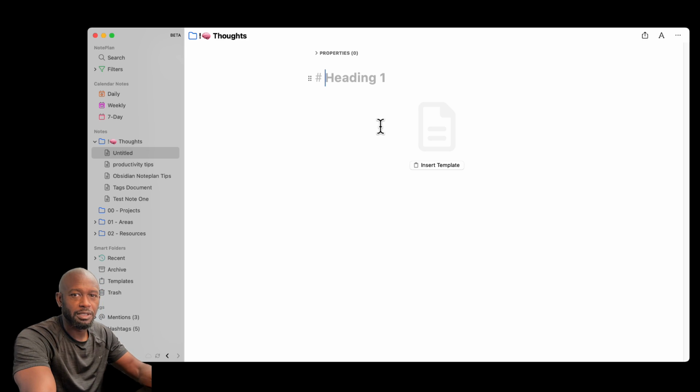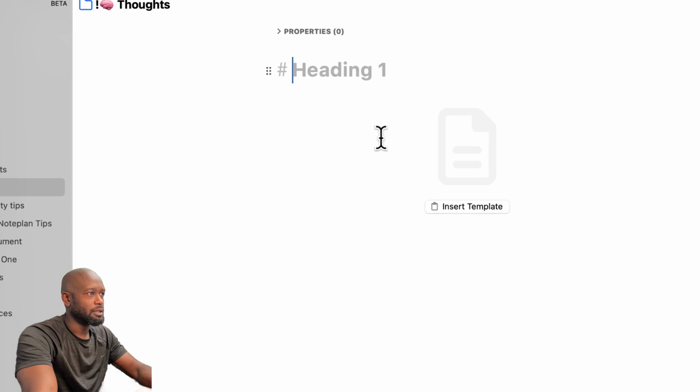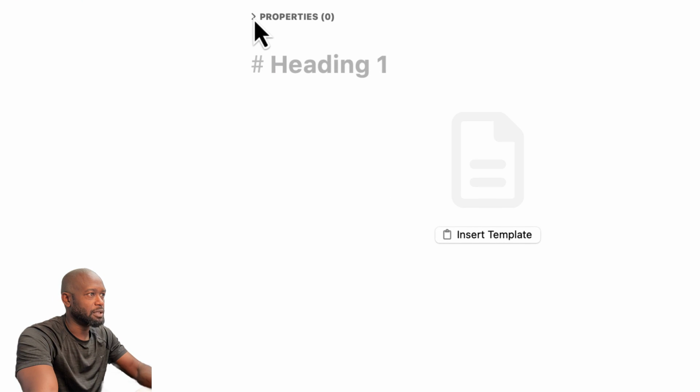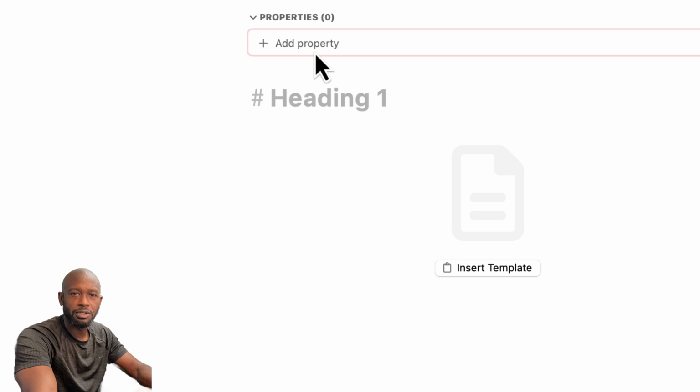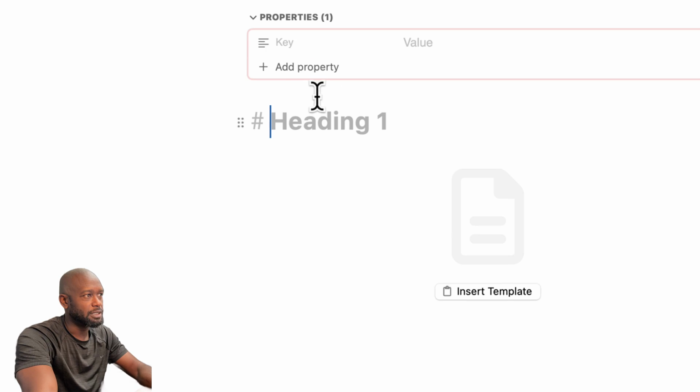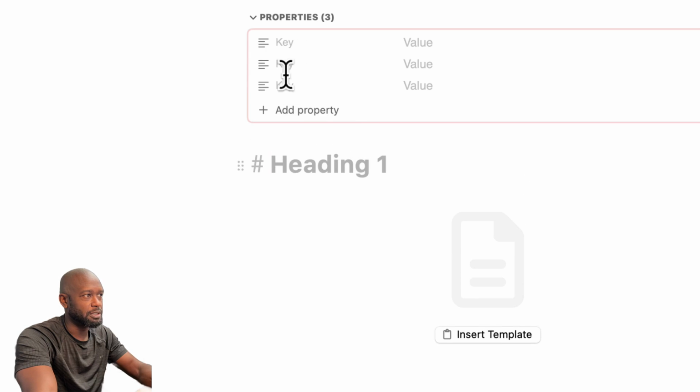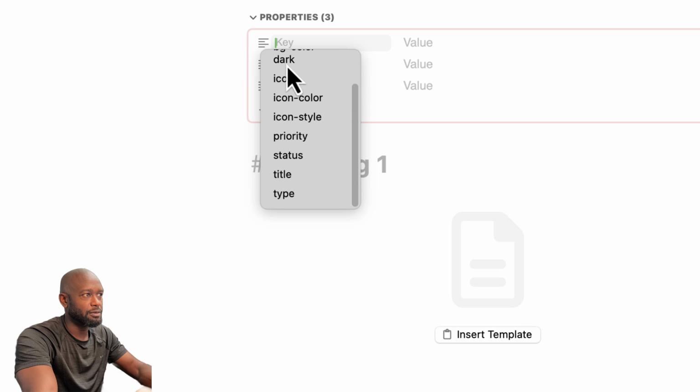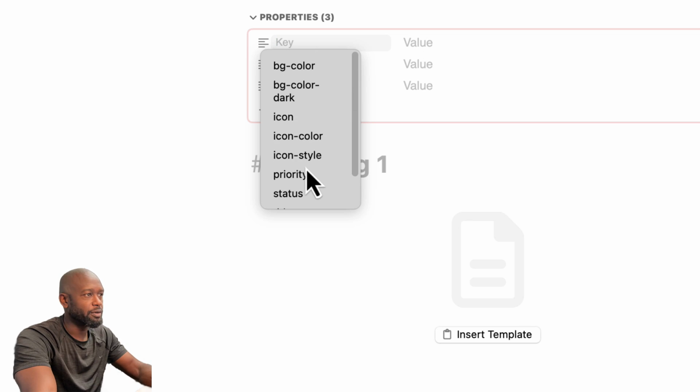Now, if we go into NotePlan and just open up a note, if you have not leveraged or seen properties in NotePlan, just open up a note. You'll see the front matter properties portion here at the top. You can easily come in here and add properties. You get a key and a value. You have presets that are already in here.